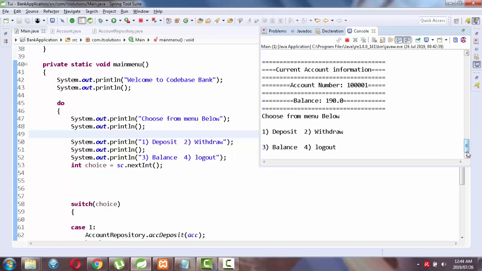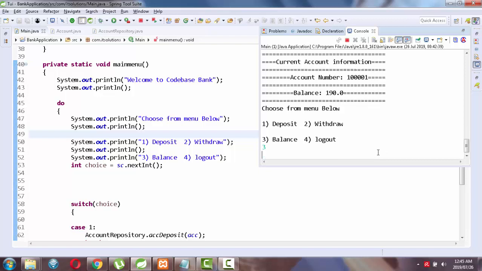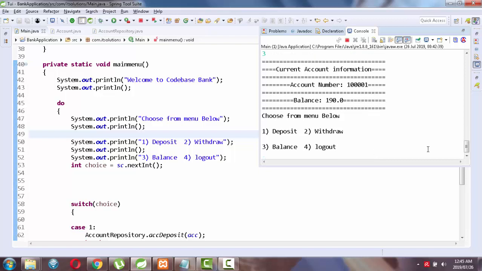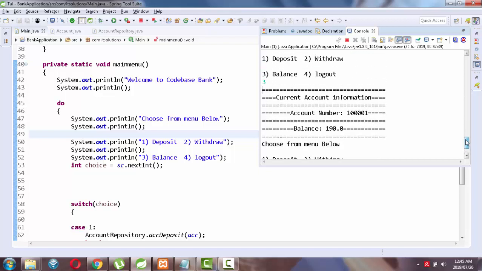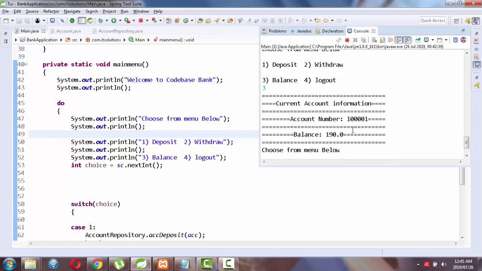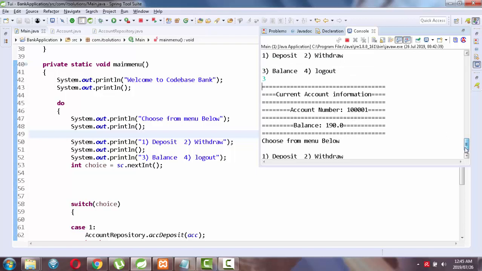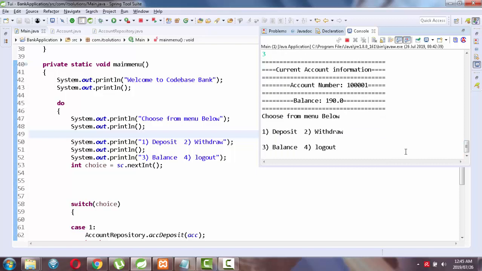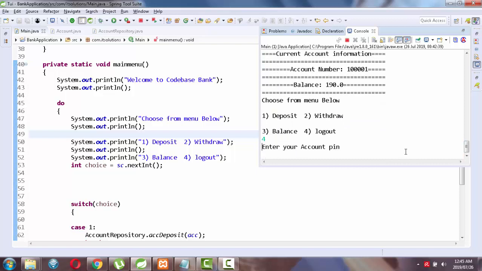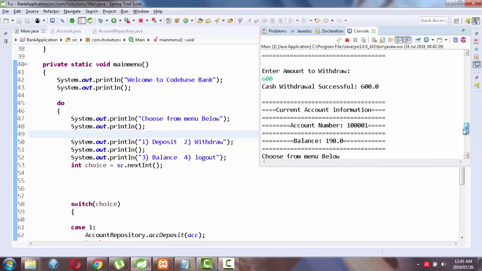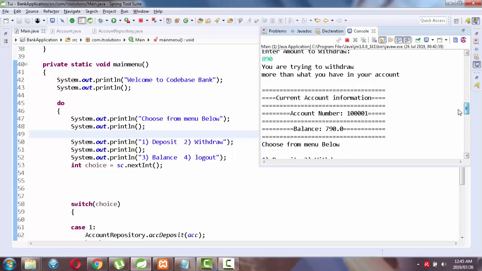Let's go with the balance part. It says this is the current balance, current account information. It just prints out the same statement that it was. And then for enter account pin, it logged me out of the system. I think this looks good for now.